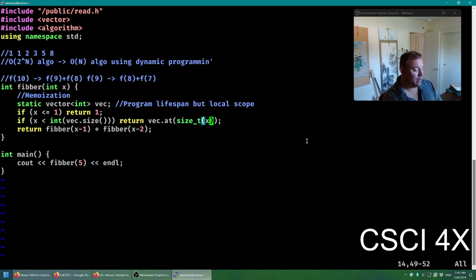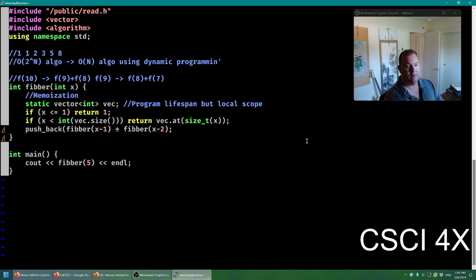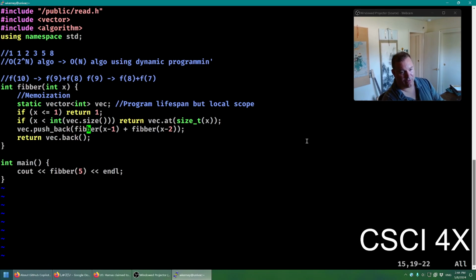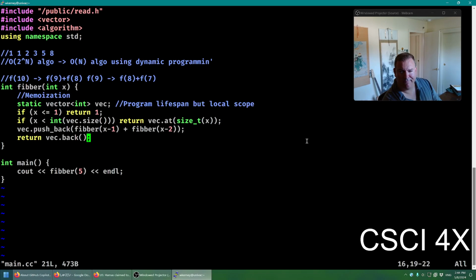And if not, then what we're going to do is push back the answer. Vector pushback, sorry. Push back the answer, and then we will return vector.back. We could actually do all this in one line of code, but let's not be too fancy. Okay, so if we do that, we got 10. What do we do different here?